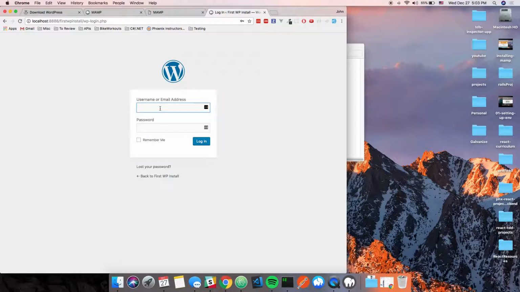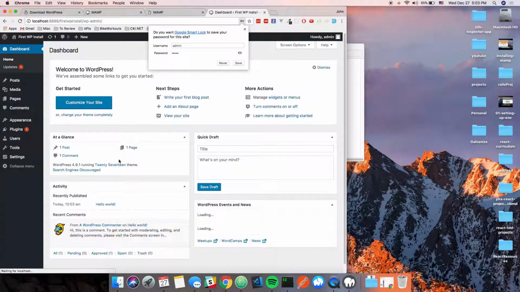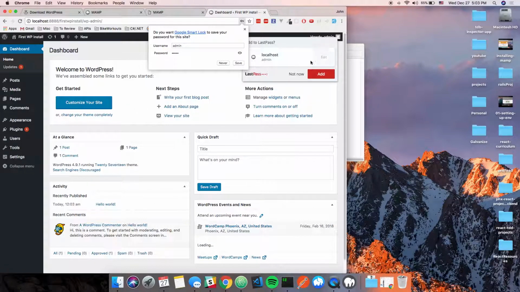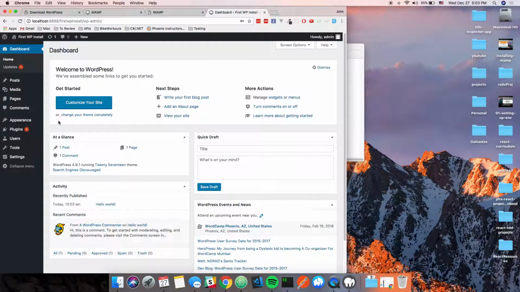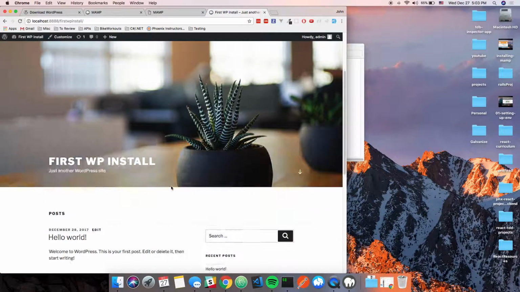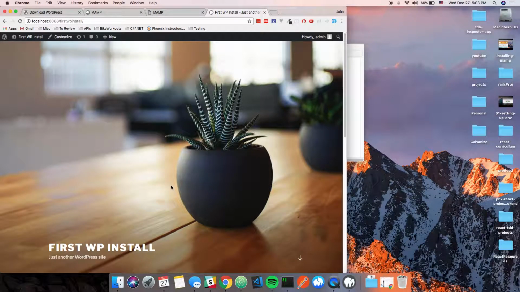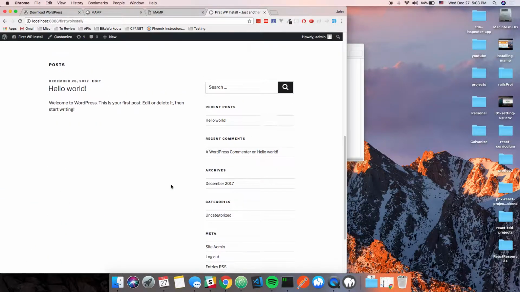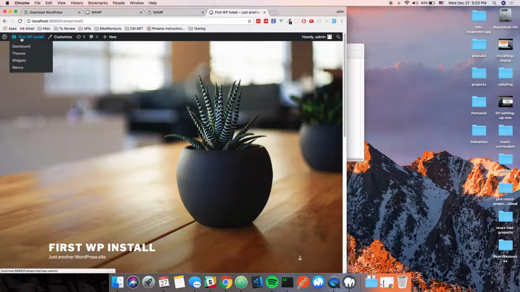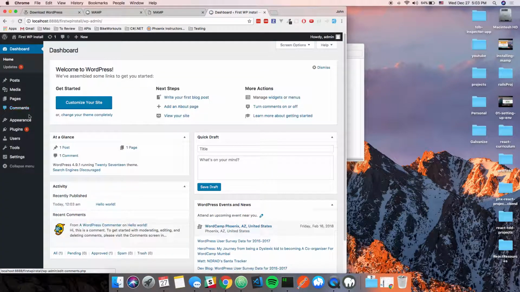We know that our username and password are both admin, admin and admin. And that's going to take us to the first place here. Really, that's essentially it for this particular video, other than just to confirm that our site is up and running. Now we have a WordPress website that is functional. Let's go back to the dashboard really quick.